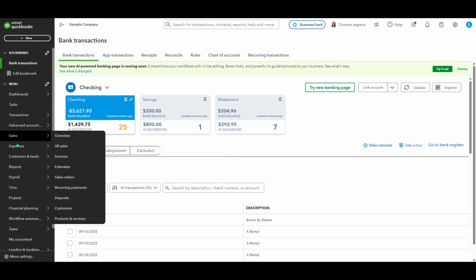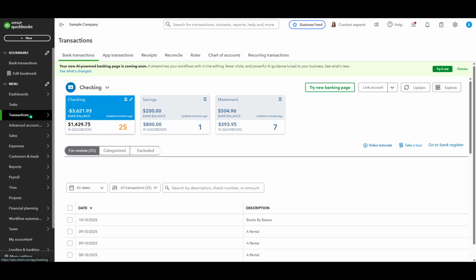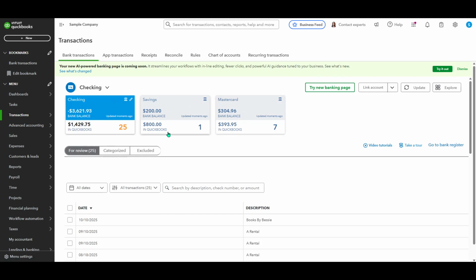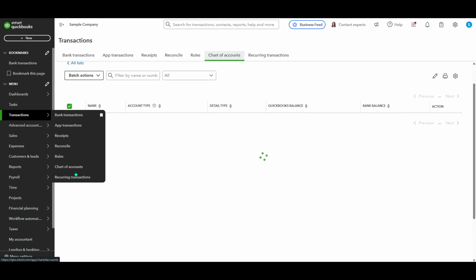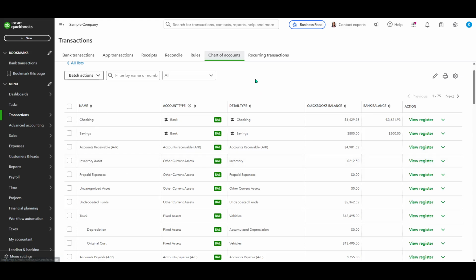First, direct your attention to the left panel of your QuickBooks interface, where you'll find a series of navigational tools. Look for the tab labeled Transactions and click on it. This area is pivotal as it holds various financial activities pertinent to your business operations. Once you're here, locate the sub-tab for the Chart of Accounts. The Chart of Accounts is essentially the backbone of your accounting system, providing the structured framework you need to categorize your income, expenses, assets, and liabilities.